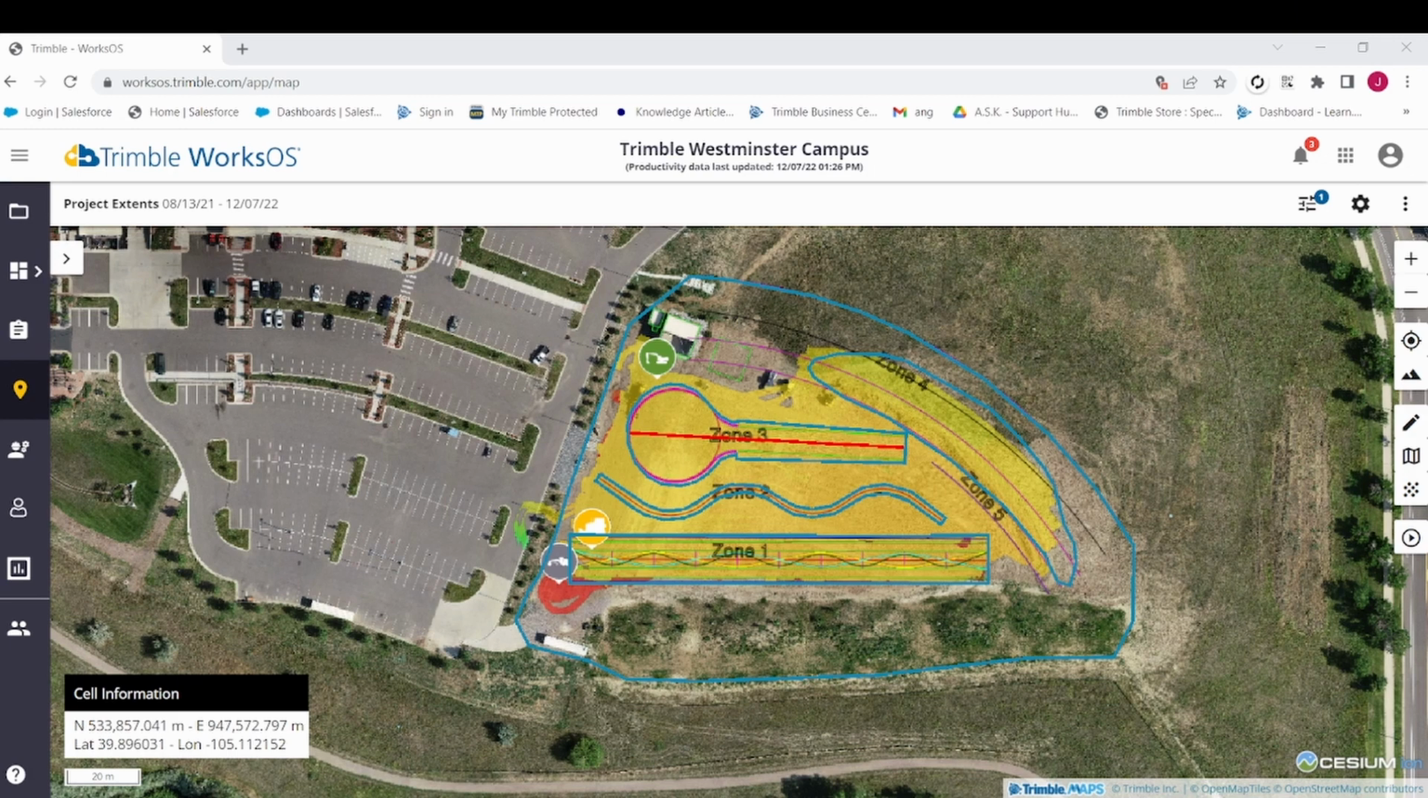Hello everyone, today we're going to be going over the Excluded Elevations tool within Trimble WorksOS software. We use the Excluded Elevations filter to specify the valid elevation band of our project. Machine data with elevations above or below this range will be excluded from calculations. This can help improve the accuracy of your material volumes.